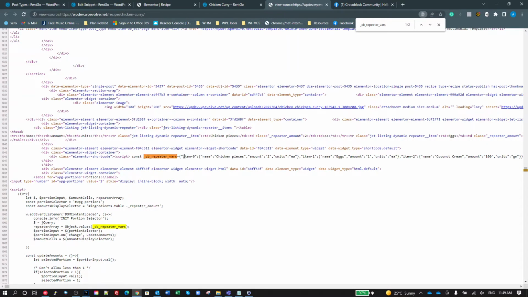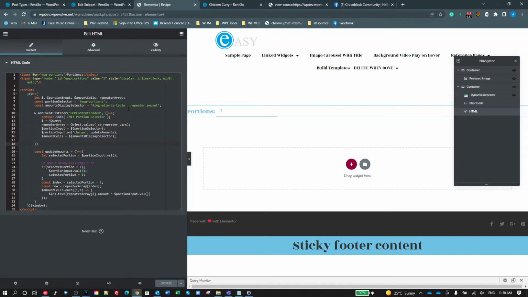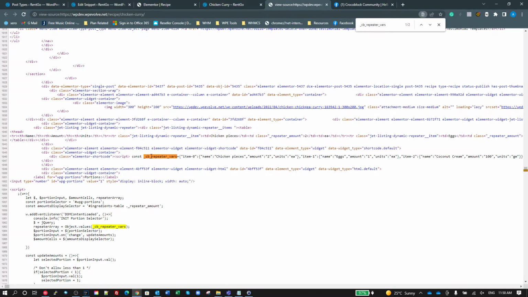this is the shortcode as output. It's an object with item 0 has an object, item 1 has an object, item 2 has an object. All we want is an array of these objects here. So array 0 should be that, 2 should be this, 3, etc. So the way we do that is by getting the object values. So I've gone repeater array, the Object.values of the CB repeater vars. Okay, CB repeater vars is this constant that was output from the shortcode.